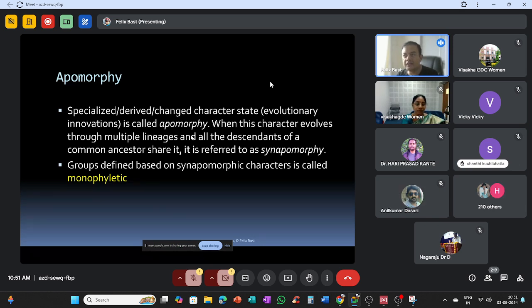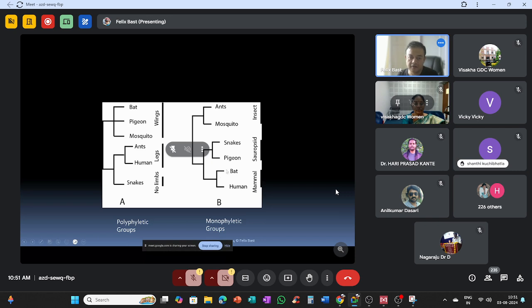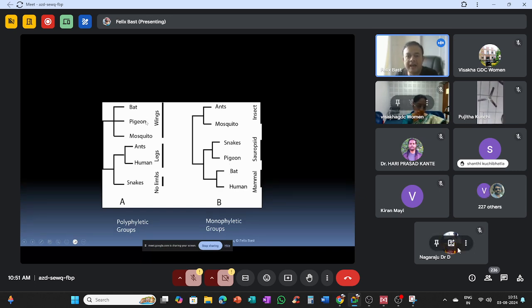So every single angiosperm pollen, if you see, has three colpi, right? Tricolpate. So the grooves, isn't it? So that is an evolutionary innovation. That is called an apomorphic character, right? So monophyletic groups are those groups defined by this synapomorphic character, right? While polyphyletic or paraphyletic groups are not defined by synapomorphies. These are defined by plesiomorphic characters, right?